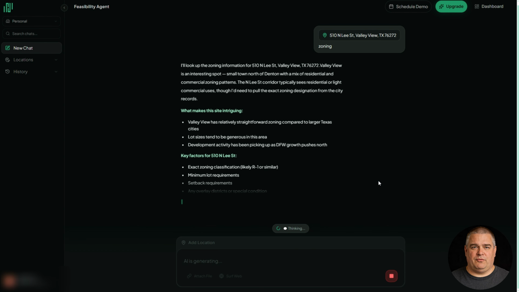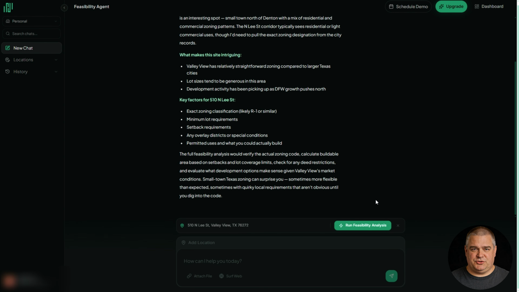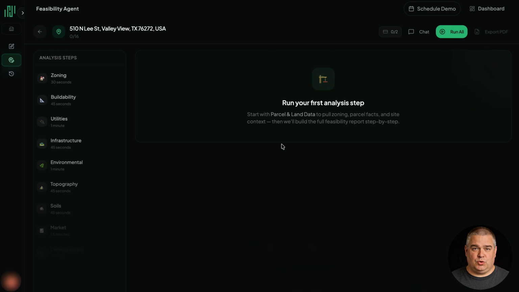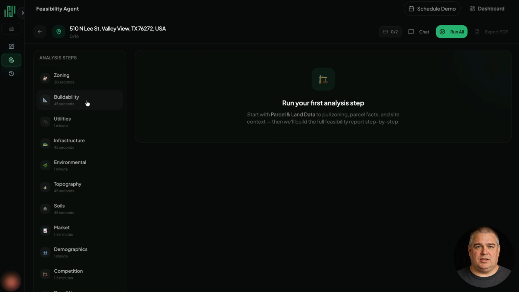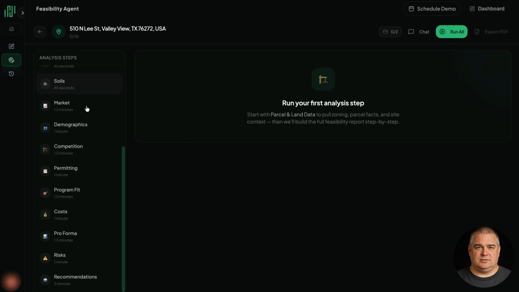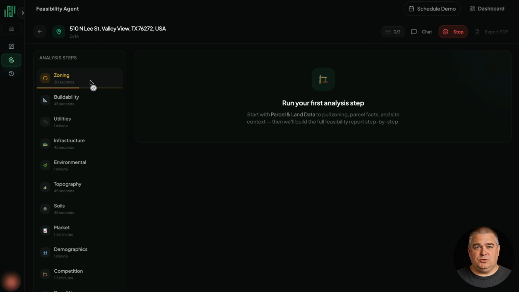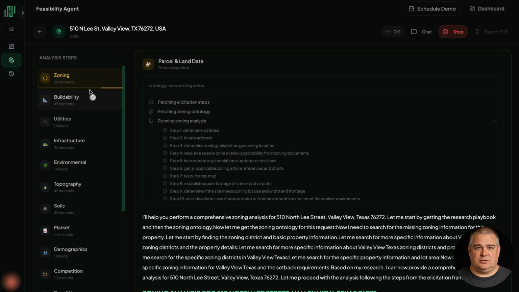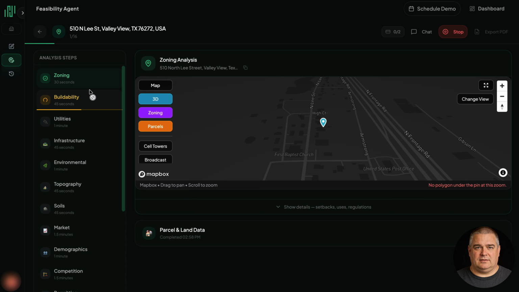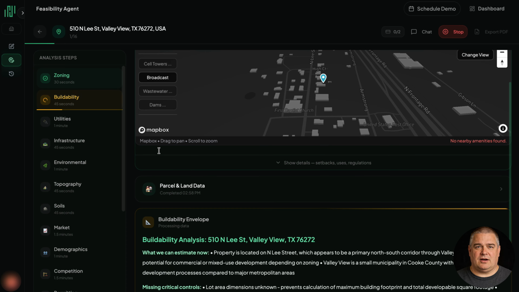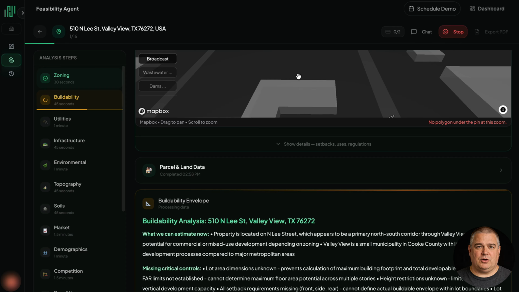You can run the full feasibility analysis. This consumes 1 credit and takes around 2 minutes. Beginning with the zoning to final recommendations, which gives you a wider picture. Zoning dictates permitted use types, density, and any overlay restrictions for that specific parcel. Next step is buildability. Setbacks, height limits, lot coverage, and what can realistically be built on the site.